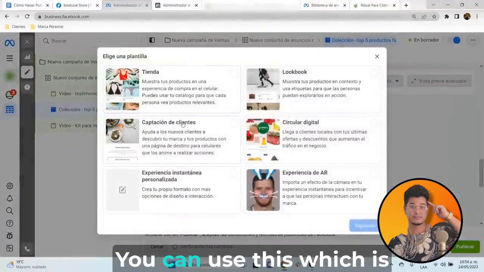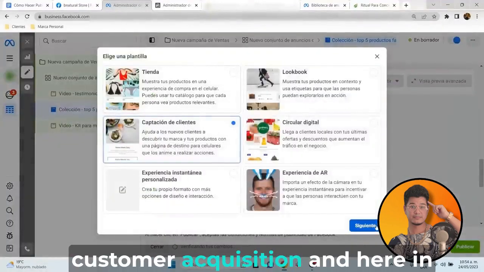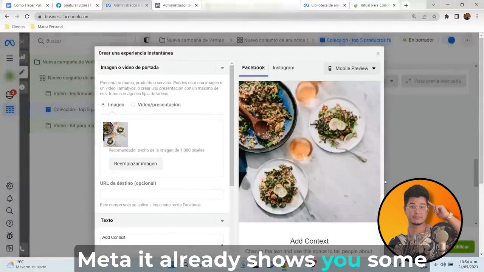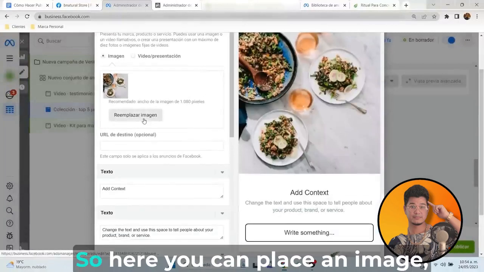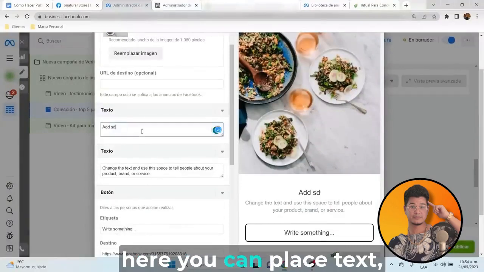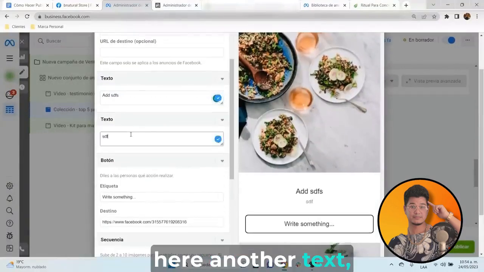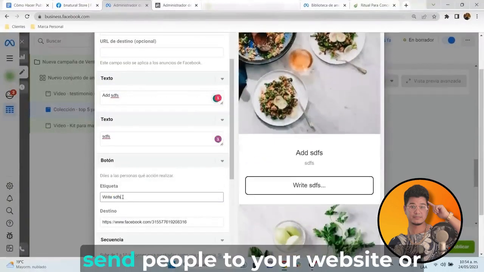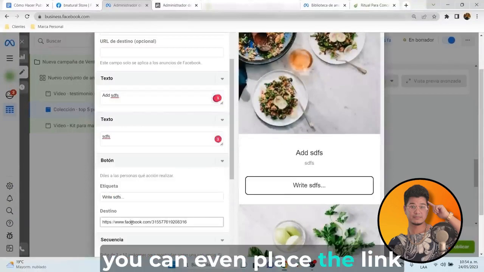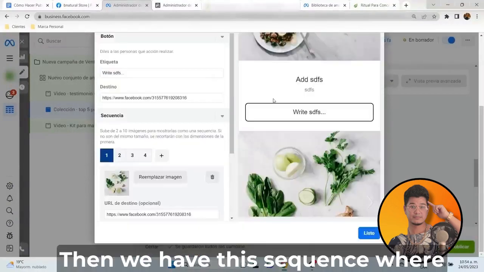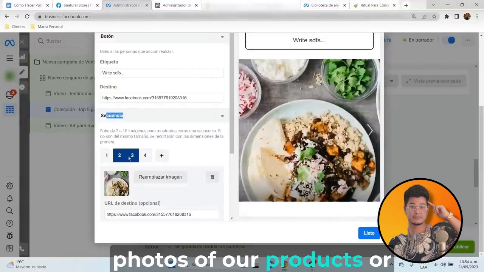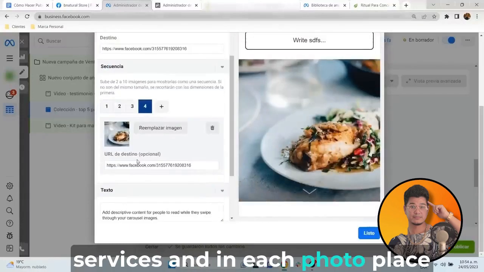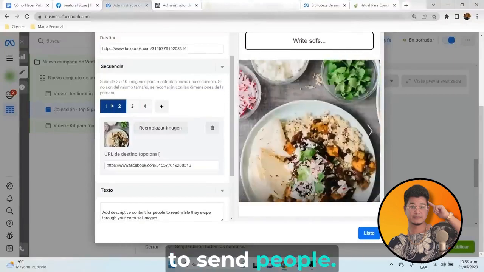You can use this, which is customer acquisition, and here in Meta it already shows you some templates where you can customize it. So here you can place an image. Here you can place text. Here another text. Here, for example, a button to send people to your website, or you can even place the link of your WhatsApp. Then we have this sequence where we can also place different photos of our products or services, and in each photo place a link to where we want to send people.